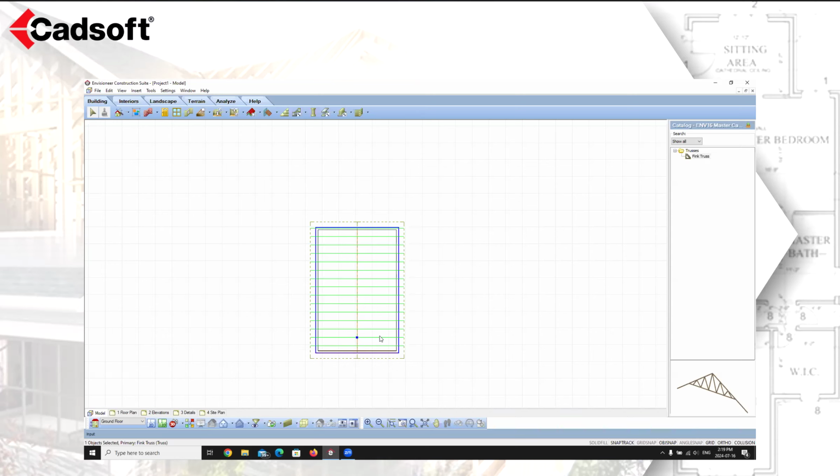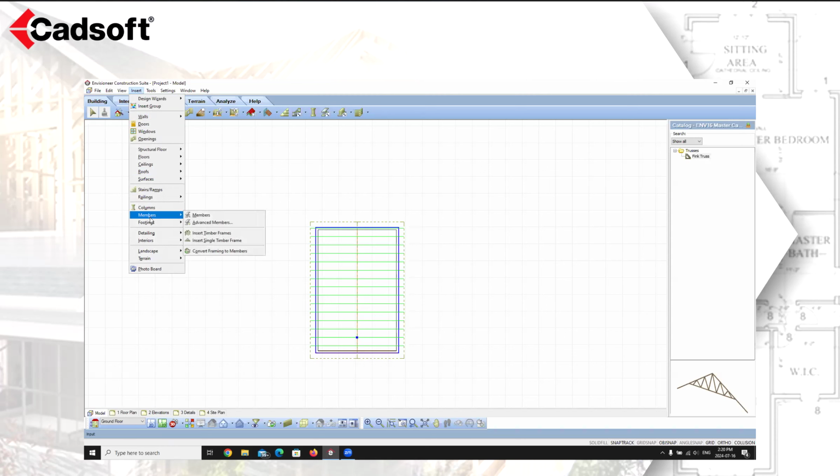that particular design. So let's add in a timber truss run into our design off to the side. What we're going to do, again, in our plan view, is go up and select under insert. We're going to select under members. We are going to select the insert timber frames.